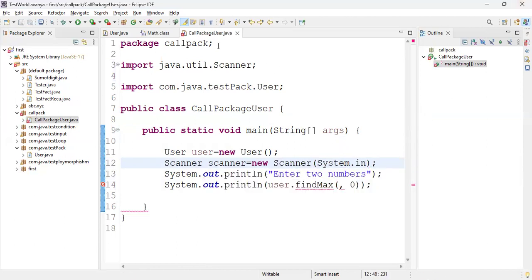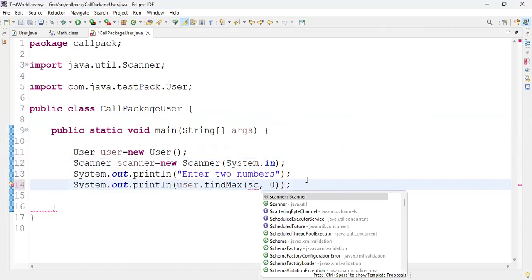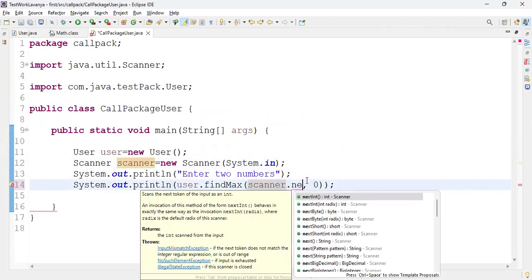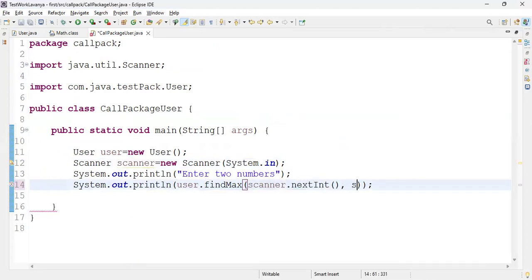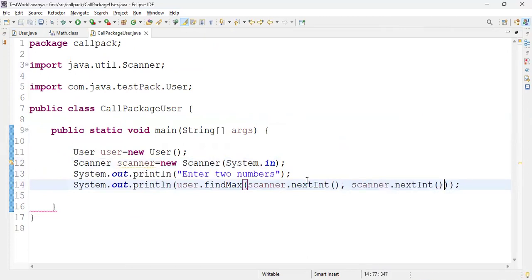We maximize this. All right. Now there I'll define scanner dot nextInt. This is the first integer. Scanner dot nextInt. This is the second integer. Now looks good. Are we getting any error? One bracket, two bracket. Then it is showing some error. Ideally, there is.